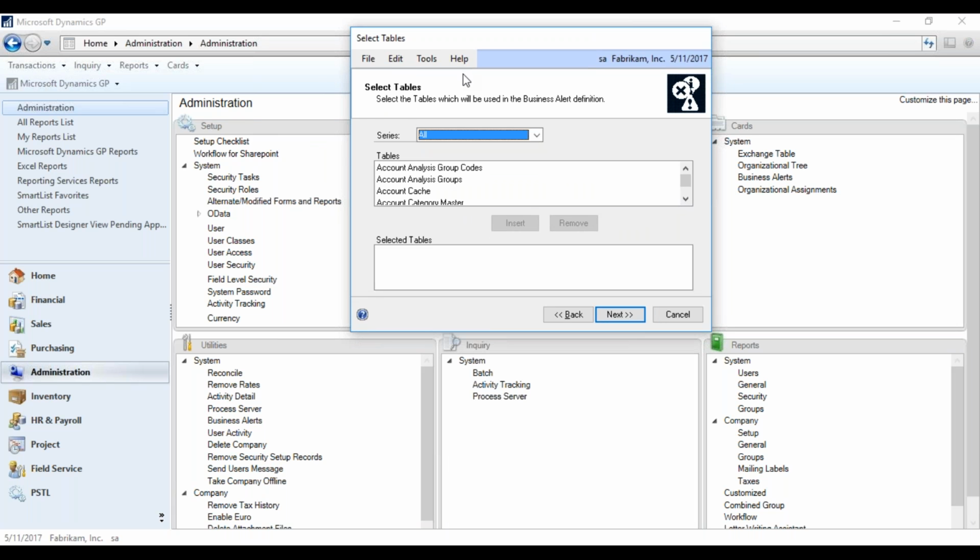And here we select our tables. So we're going to go and look at our series, and if it's on hold, I think I just want to put it on our purchasing, okay.